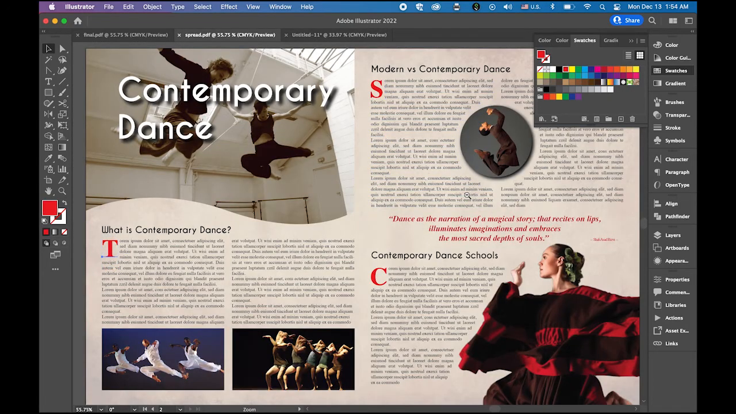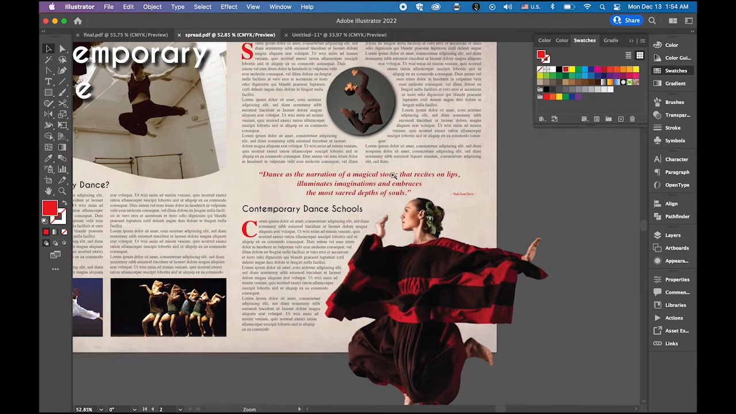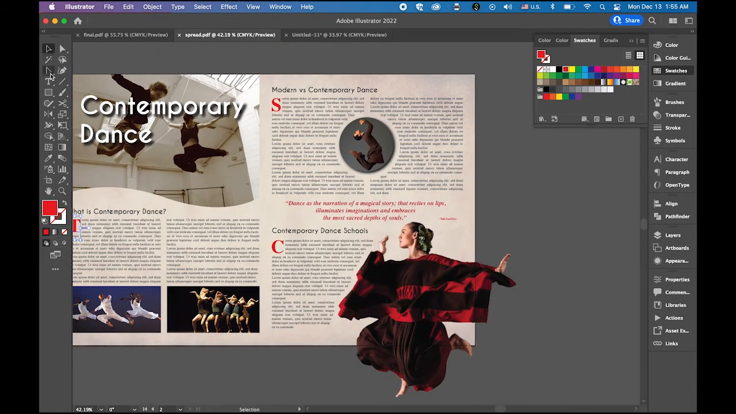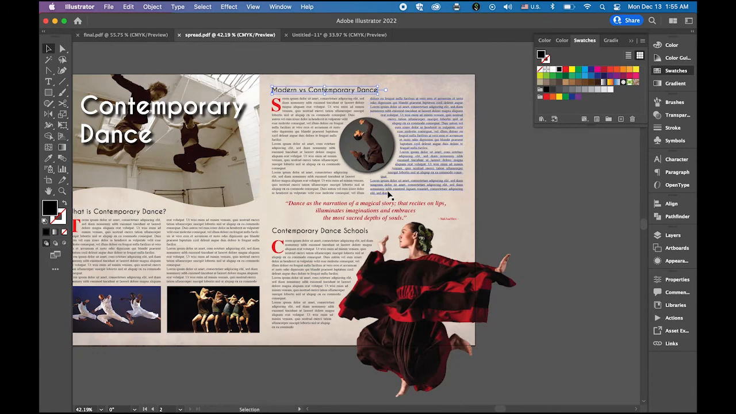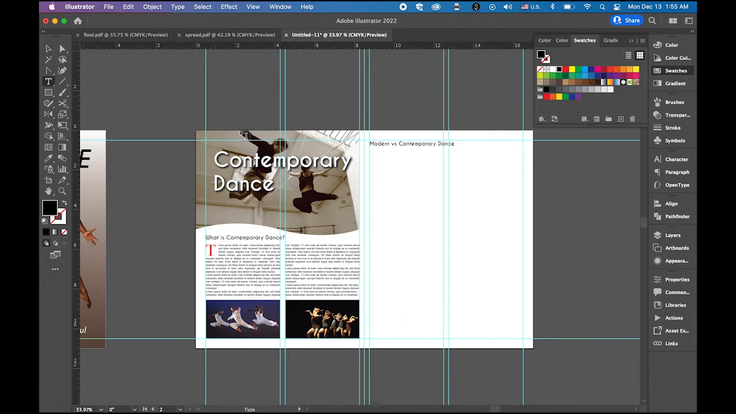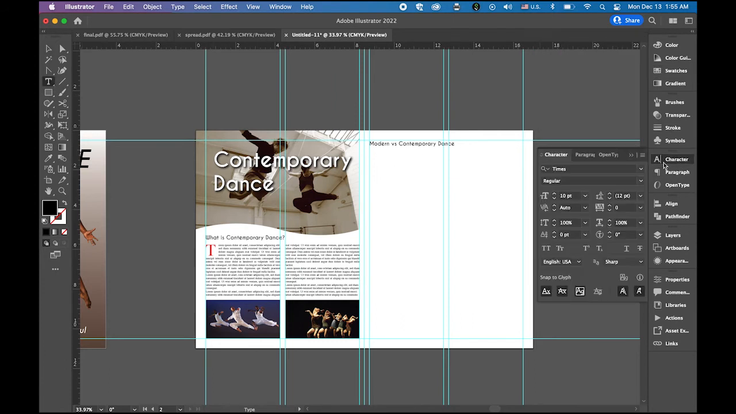Now we need to do the last page here. Okay, so I'm gonna copy the title, Modern versus Contemporary Dance. Let me copy this, and then paste it there. And then like we did, there are two text columns as well. So I'll do the same thing. Choose that. Make sure my type size is 10 point and Times Regular. Let me draw the first text column like this.